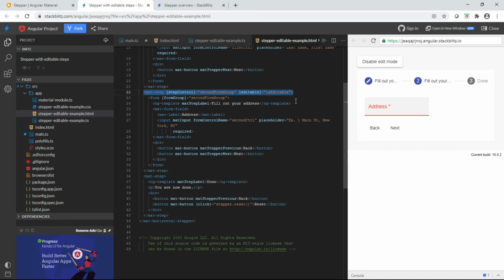So I can't move off of step 2 unless I go and edit this and define a valid value. So I could go next now, and now I'm in edit mode, and I could disable edit mode and not be able to go back to the first step or the second step. So that's really the demo of an editable edit mode.